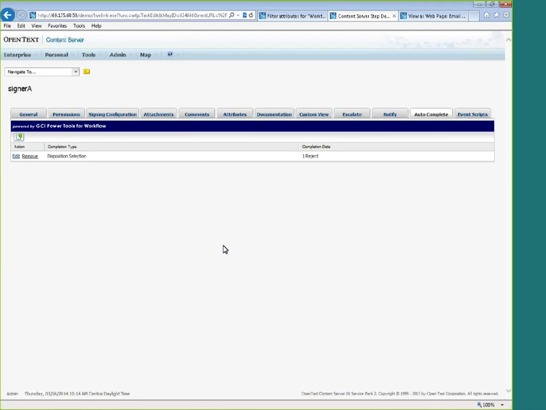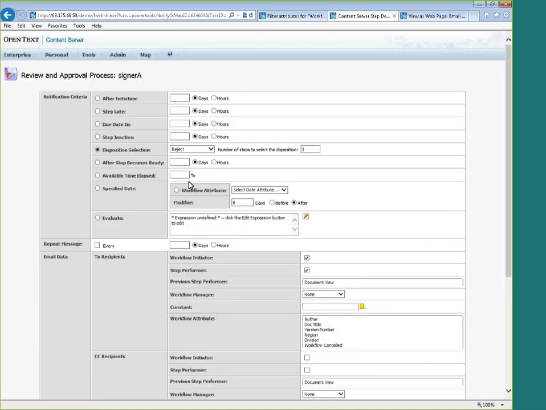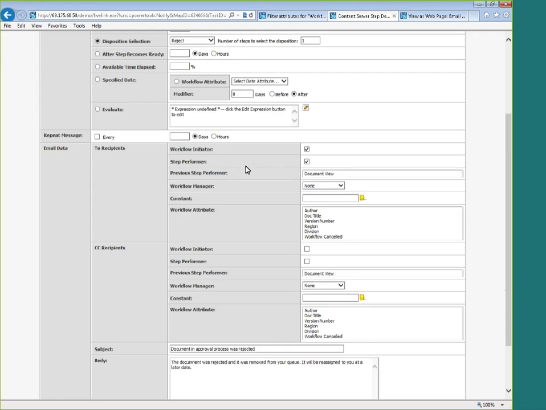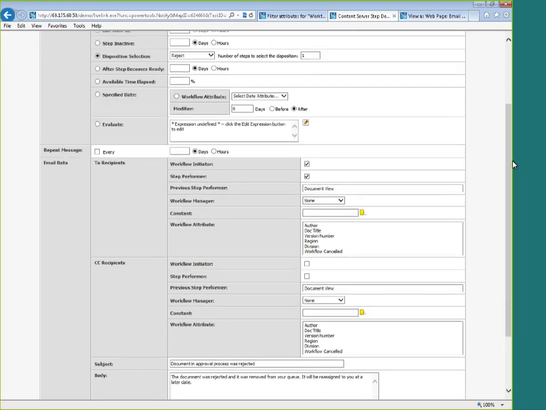And in this case, we've configured notification to send a message alerting the other members of the group that the document's been rejected and it'll be resubmitted for their approval. In this case, you can see that the operation is the same. When a user rejects it, we will send out a message to the initiator and the step performer, send out a custom message.